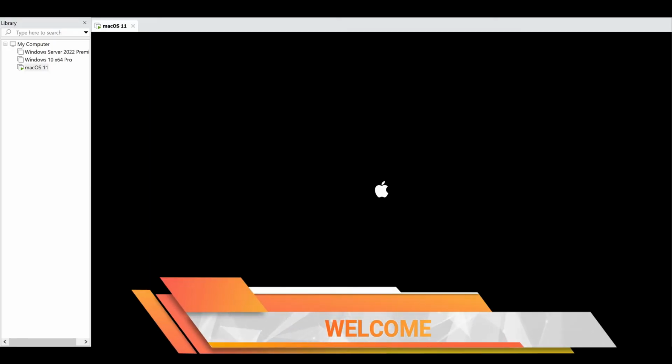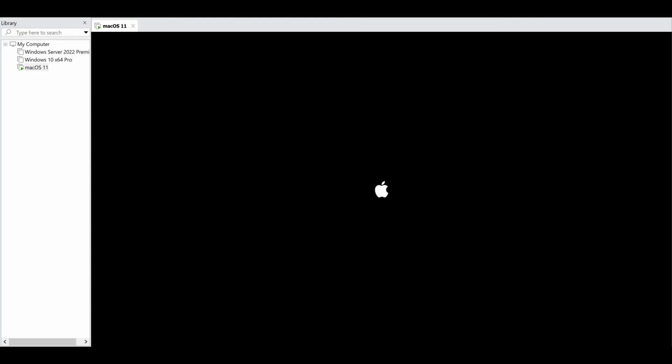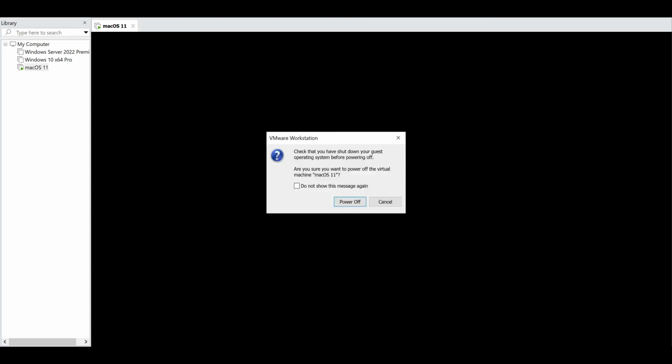Just left, check the issue. As you can see, it's stuck on boot. At first, power off the running OS on the virtual machine.